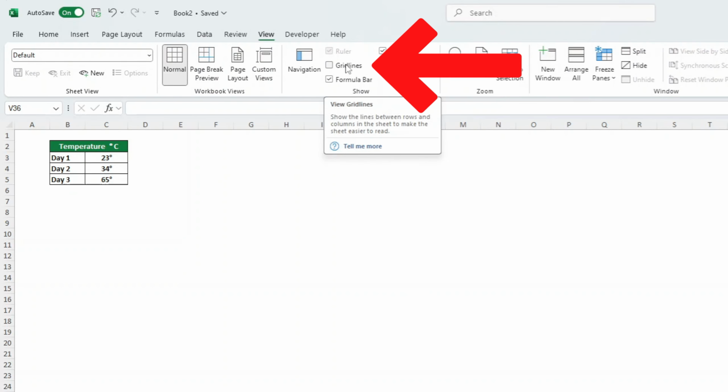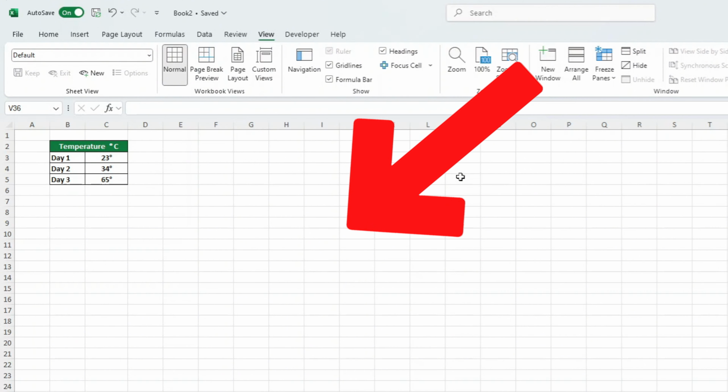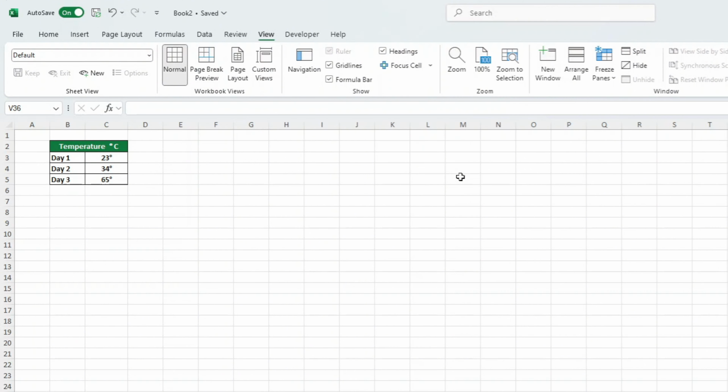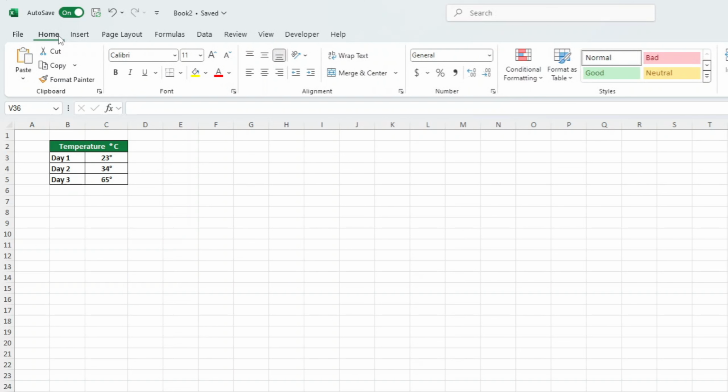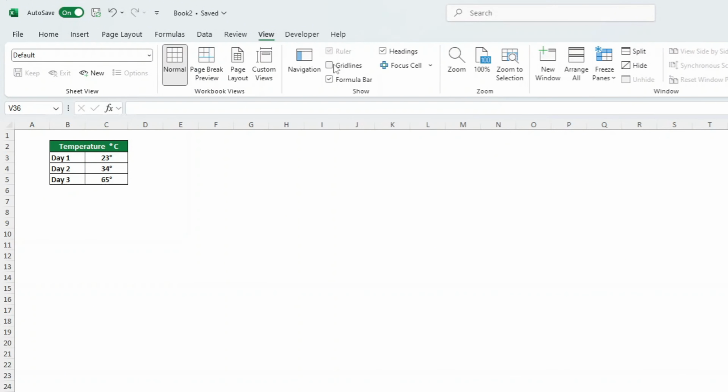You will be able to see the grid lines in the spreadsheet immediately, which will make it easier to move between the cells. To get rid of the grid lines, go to the View tab, then uncheck the Grid Lines box in the Show section. The grid lines will be instantly removed and the spreadsheet will be free of clutter.